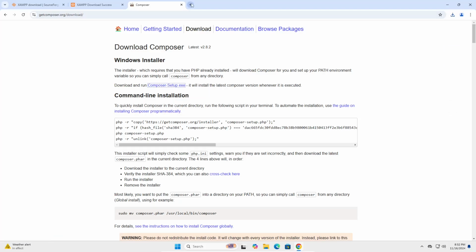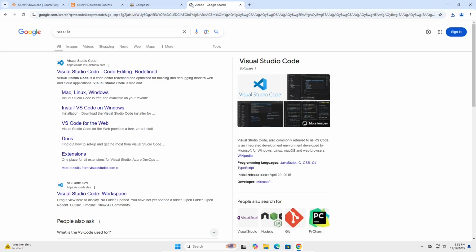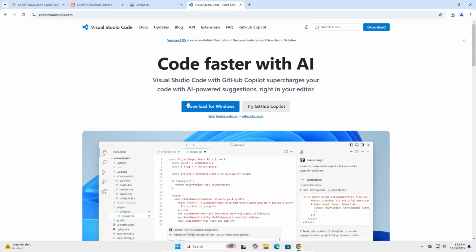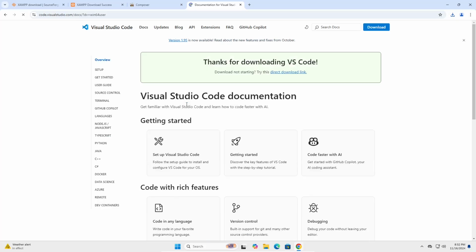Now, let's download VS Code. Visit code.visualstudio.com or search VS Code to find the website. Once there, click the Download button for Windows, and the process will start. Now that we've downloaded XAMPP, Composer, and VS Code, let's install them.